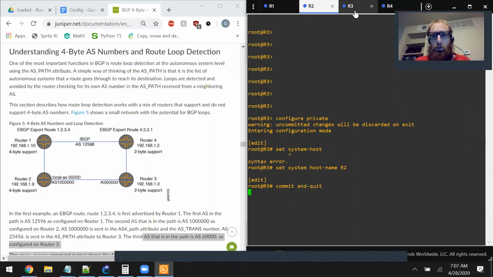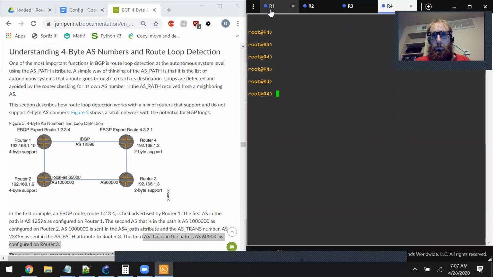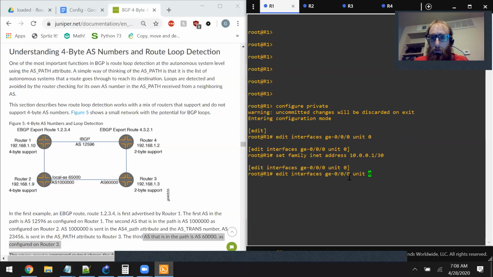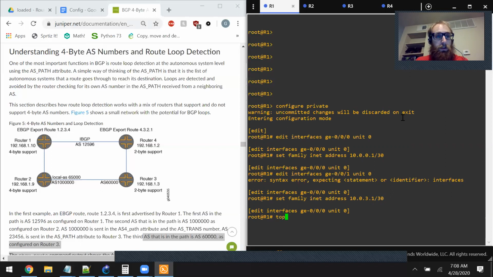All right, and hopefully I can finish this without much difficulty. So let's get started. Configure private, edit interface ge-0/0/0, unit 0, set family inet address 10.0.0.1, because it's an odd number. And we'll need to do .1. Now it's going to be 0, 1, 2, 3 for the networks, and still .1 since it's an odd number.